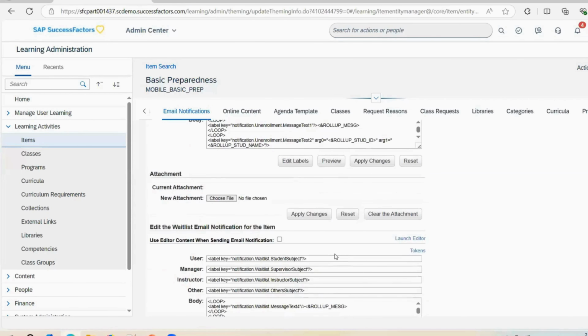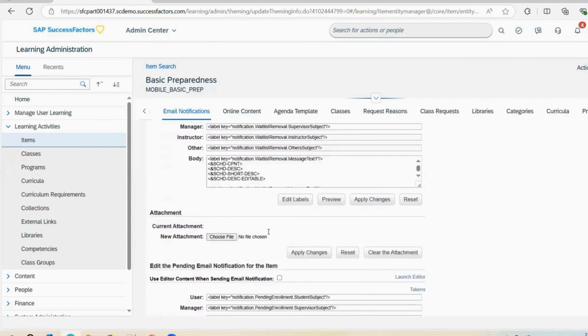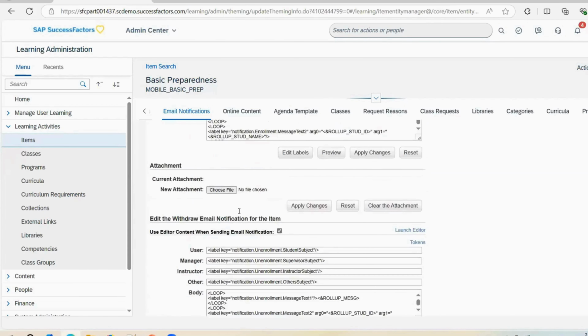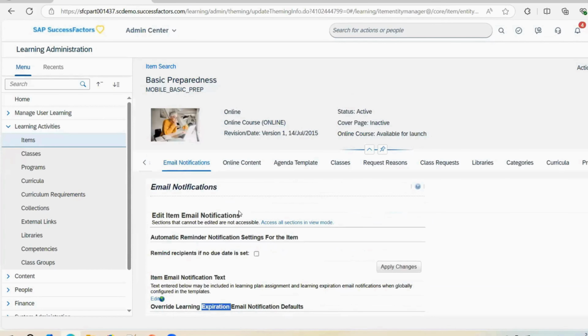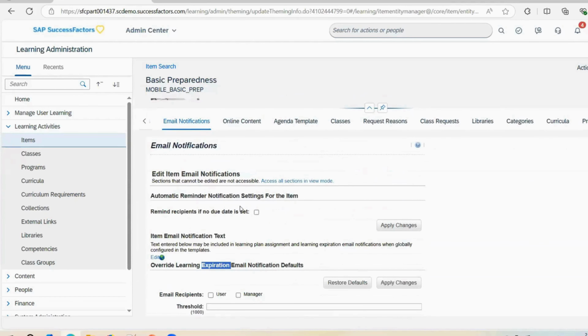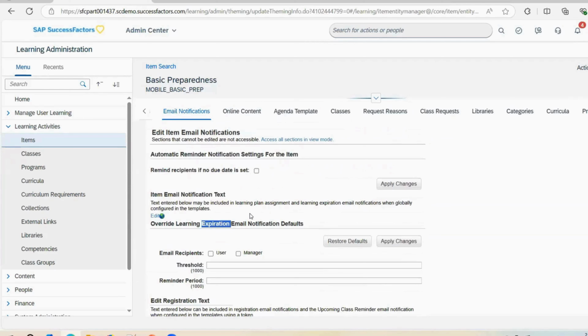So here we can configure the notifications that we want to send at the time of item details. Whenever we configure, we say that within 30 days or within 20 days, when you want to send the reminder basically. So you can configure 30 days as the threshold time and the reminder as 7 days.